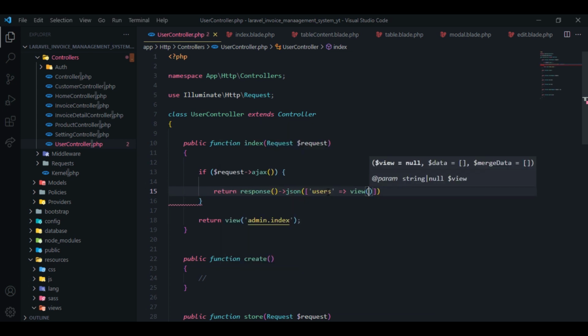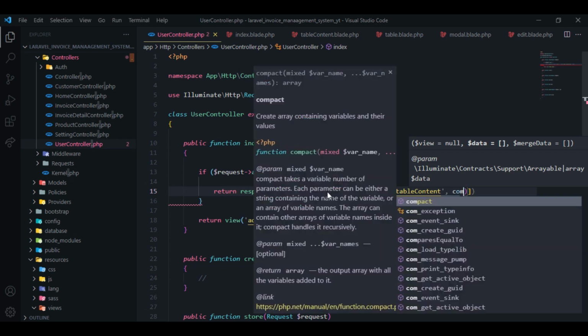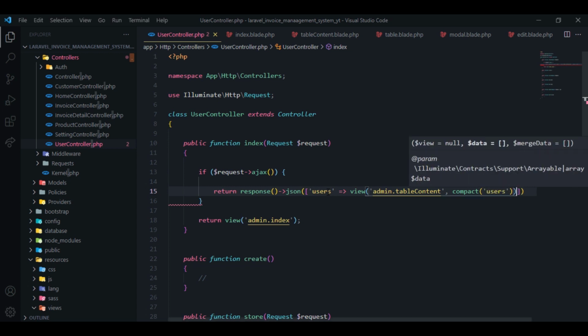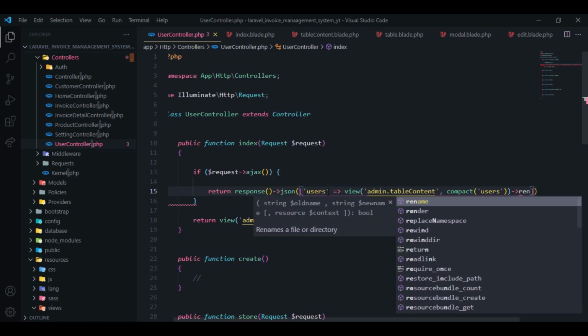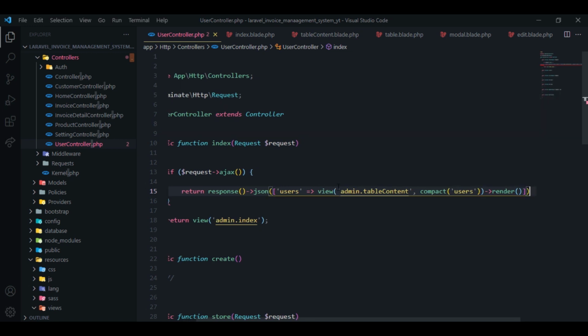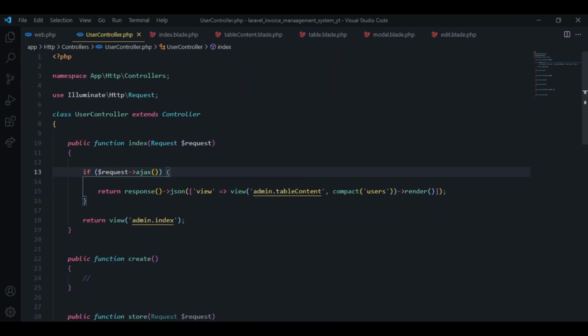Okay, the view will be this, and inside here we can pass this table content. And inside here, we can pass a compact method to the main thing. Then we're gonna say users, and here will be the render section. Okay, render, like this, and we close a semicolon here. So here is done. So this will be, maybe we can say view. It's okay for that. Okay, like this.